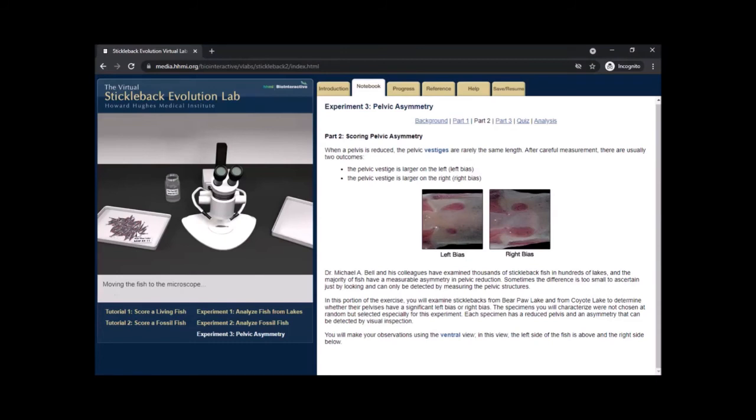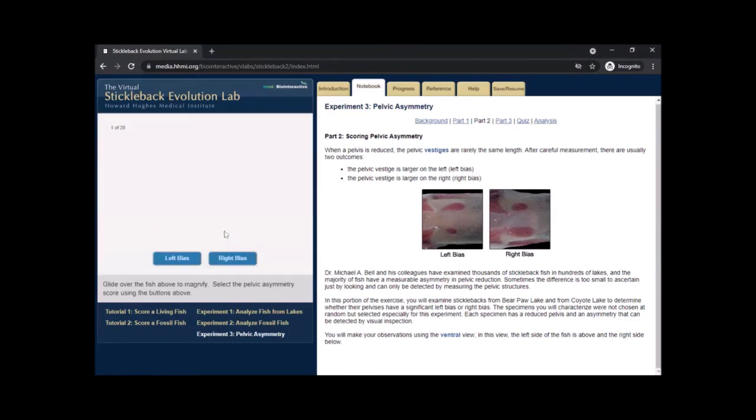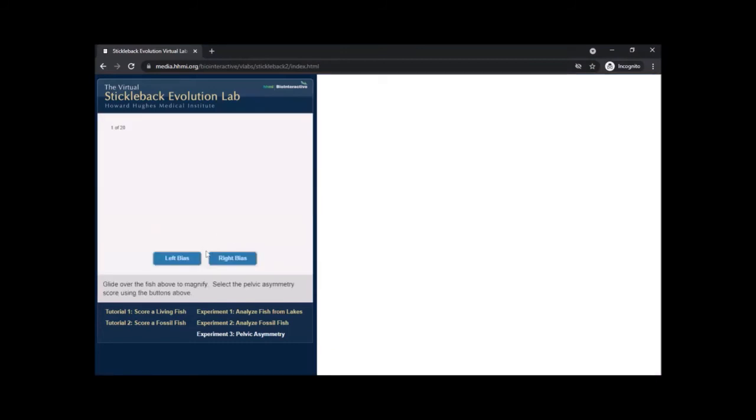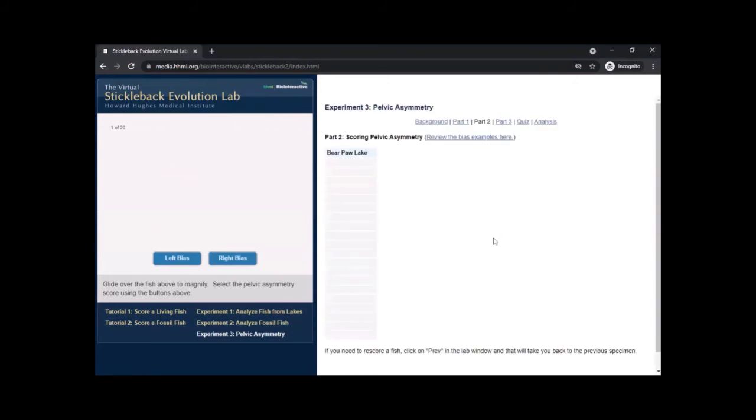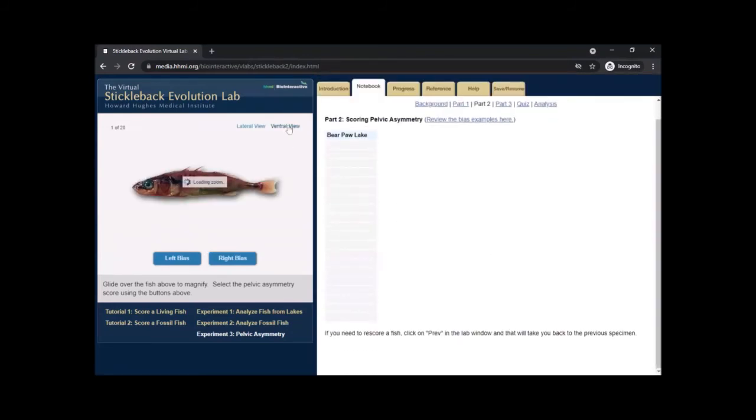There are 2 outcomes in determining the asymmetry of the pelvis: one is left bias, which means that the pelvic vestige is larger on the left, and the other is right bias, which means that the pelvic vestige is larger on the right. In scoring the fish, select the pelvic asymmetry score by clicking the buttons below the specimen.